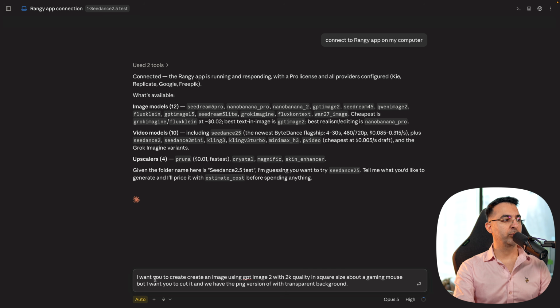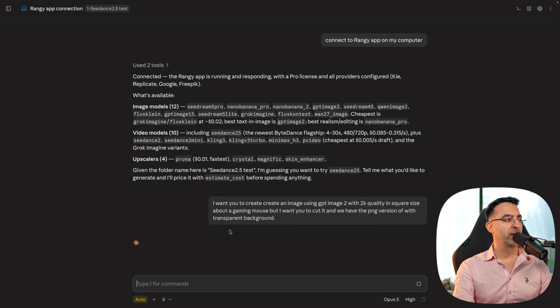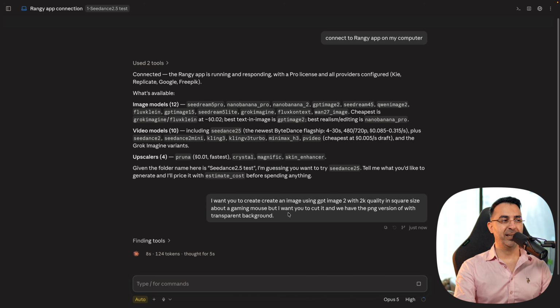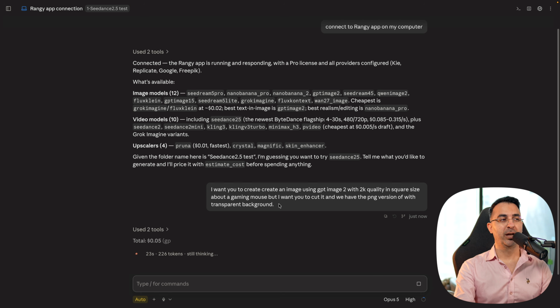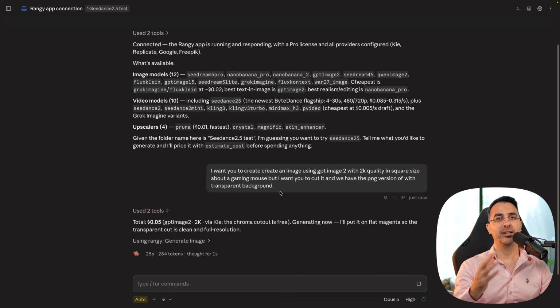Here I'm going to write down, I want you to create an image using GPT Image 2 with 2K quality in a square size of a gaming mouse, but I want you to cut it out and we want to have it as a PNG with transparent background. So this is one of the cool features that we have put here. Right now I'm just trying it on 1 image. You can try it on 20 images, as much as you want. You can just give the order.